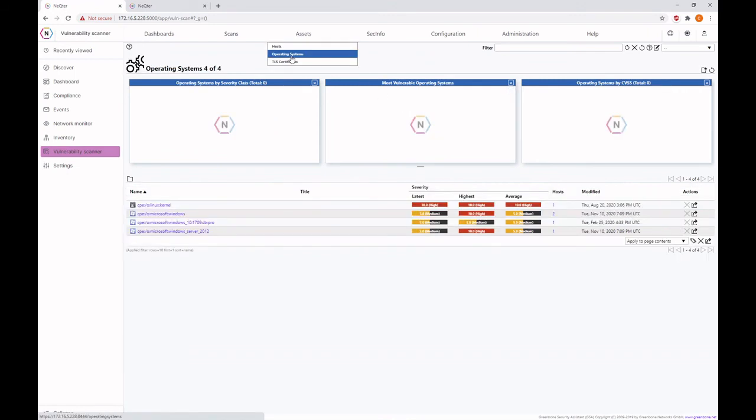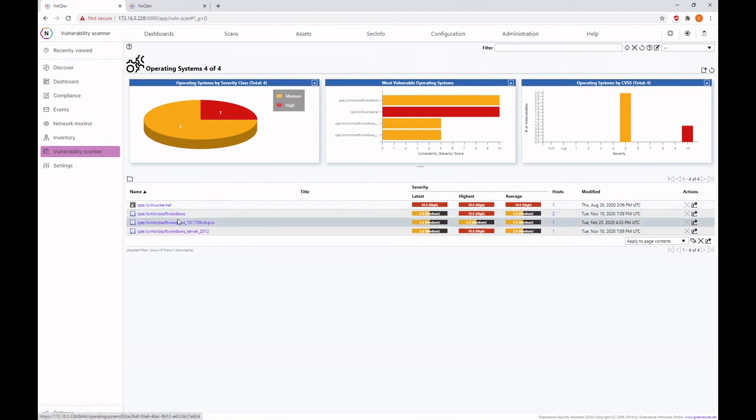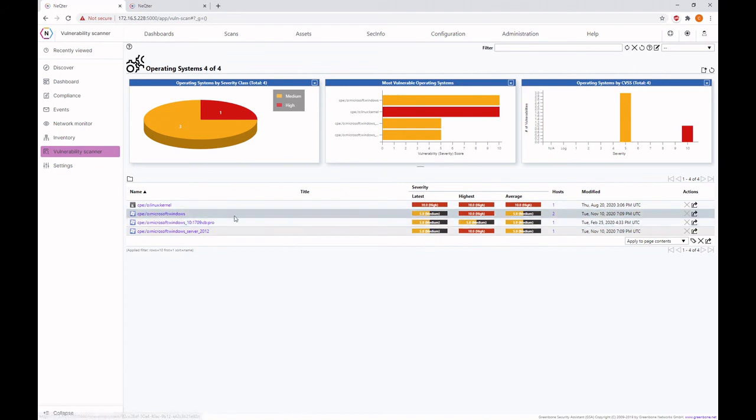Next we have operating systems. This just tells you which systems are being used. As we can see, it's Windows Server 2012, Windows 10, Windows, which is just a catch-all, and Linux kernel. So we have a Linux system somewhere in here.